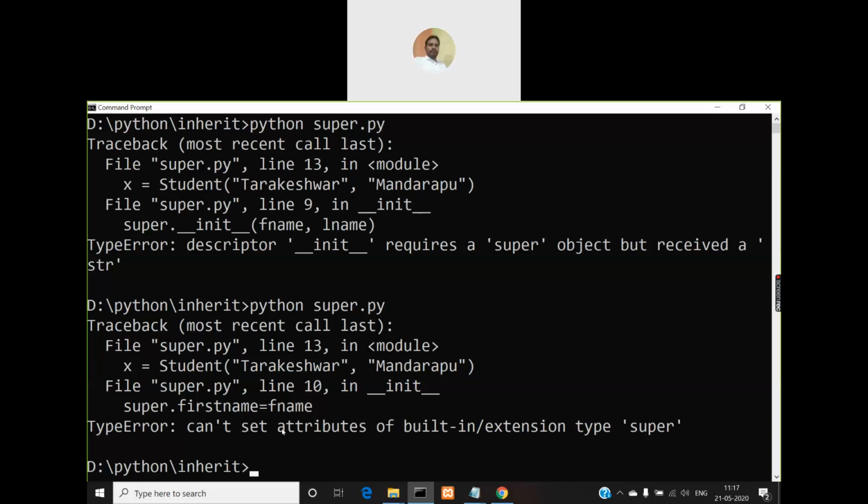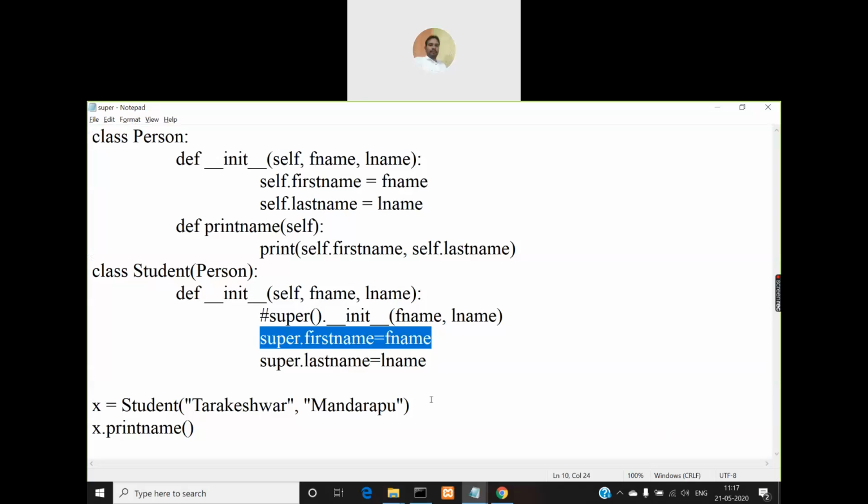So you have an error here: can't set attributes of built-in extensions type super. Okay, so this will not work with object variables. In Java we have three purposes. One is to invoke the superclass constructor, which is hidden by the subclass. The second purpose is to invoke superclass overridden methods, and the third purpose is to access superclass hidden instance variables. These are the three purposes you have in Java, right?